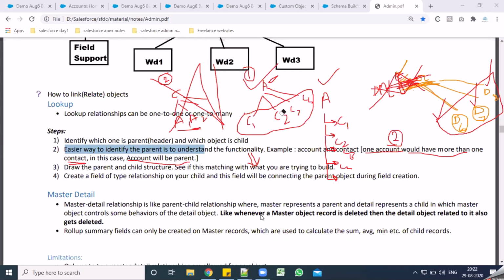All right. So that is how you can basically identify the structure. Step 1 is basically identify your parent and child. In order to do that, we are using step 2 that follows. An easier way to identify that is to understand the functionality, and your client is saying that an account can have multiple contacts. I'm just taking an example here. You can basically apply it for any of the objects.